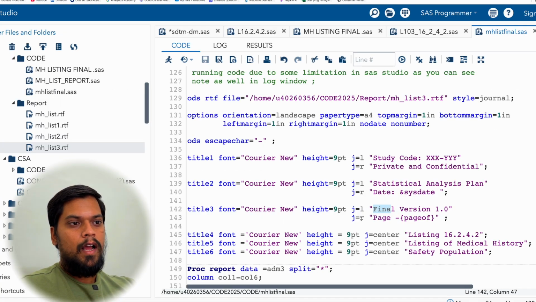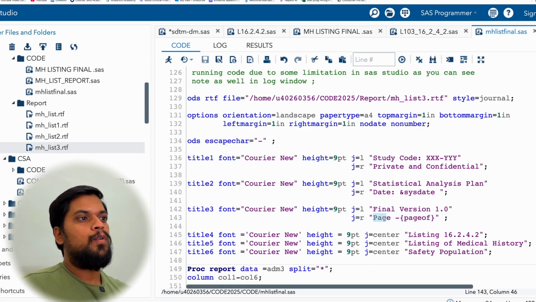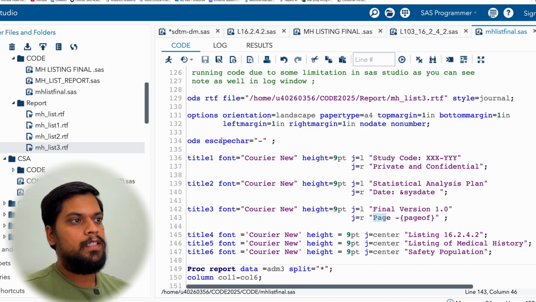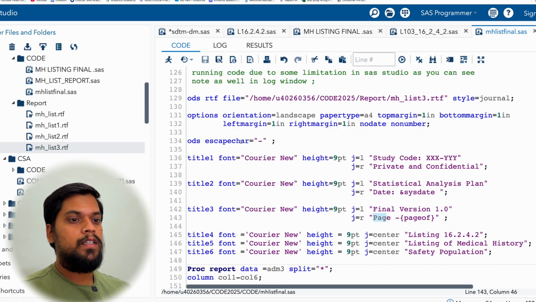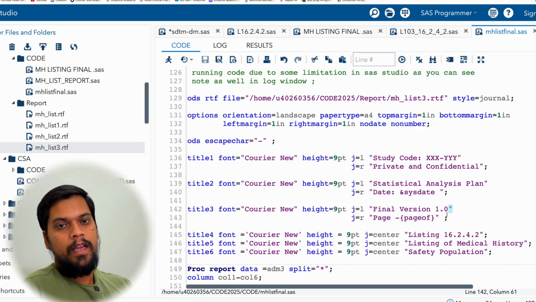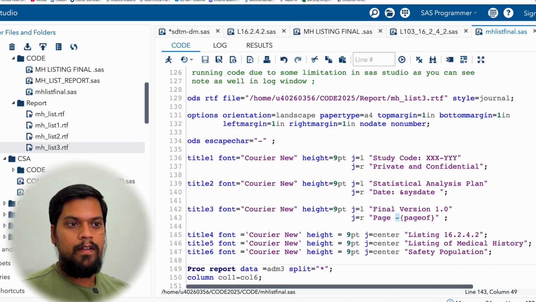And J equal to R. R means right hand side. So page should be written. And now here I'm going to explain you ODS escape character. ODS escape character allows SAS to use SAS functions in a quoted string, because in inverted commas mostly you mention letters or any string, it can be numbers, but you cannot mostly use functions here. Okay, because you are using a function, page of.